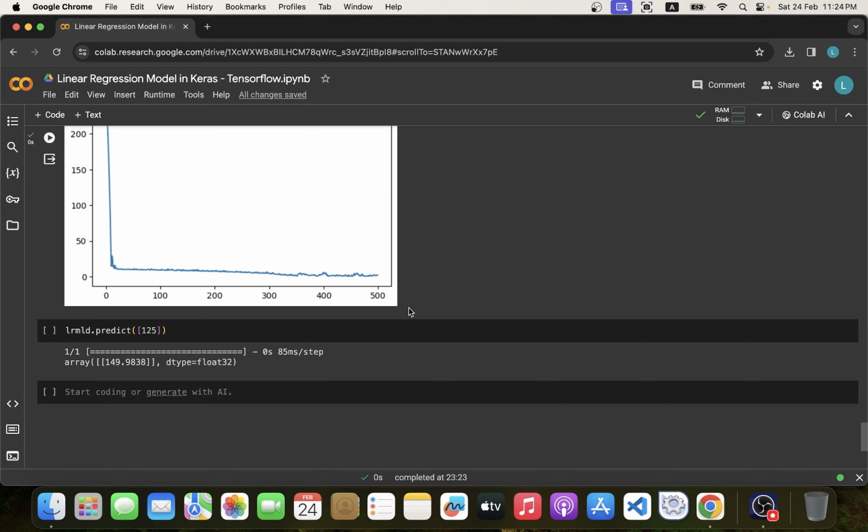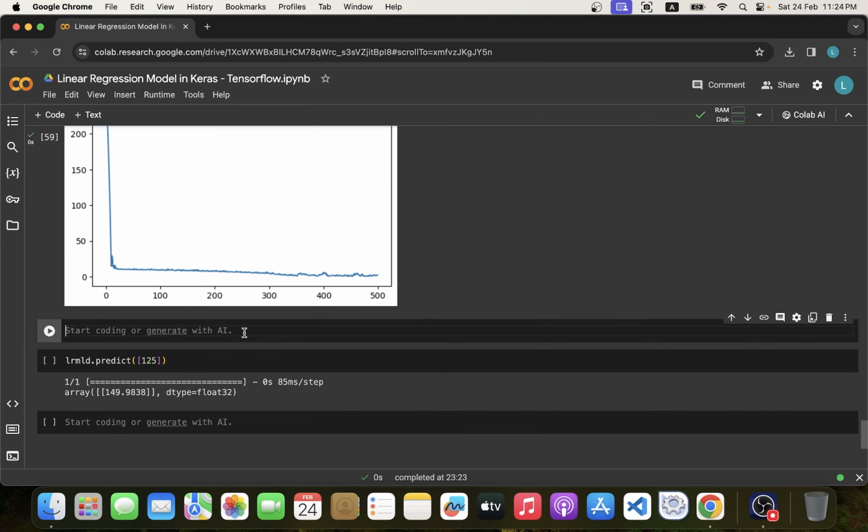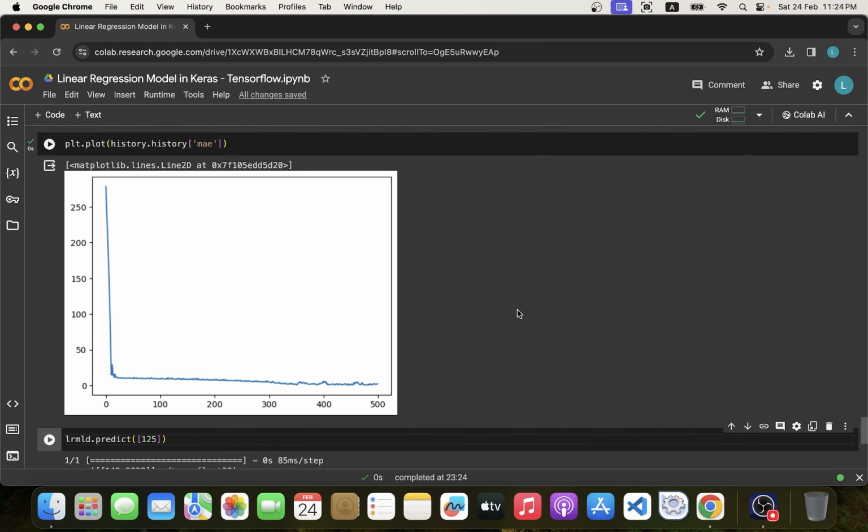In the same way, we can also see the plot graph for our MAE, mean absolute error. So we can say plt.plot history and MAE. And it also goes in the same way.